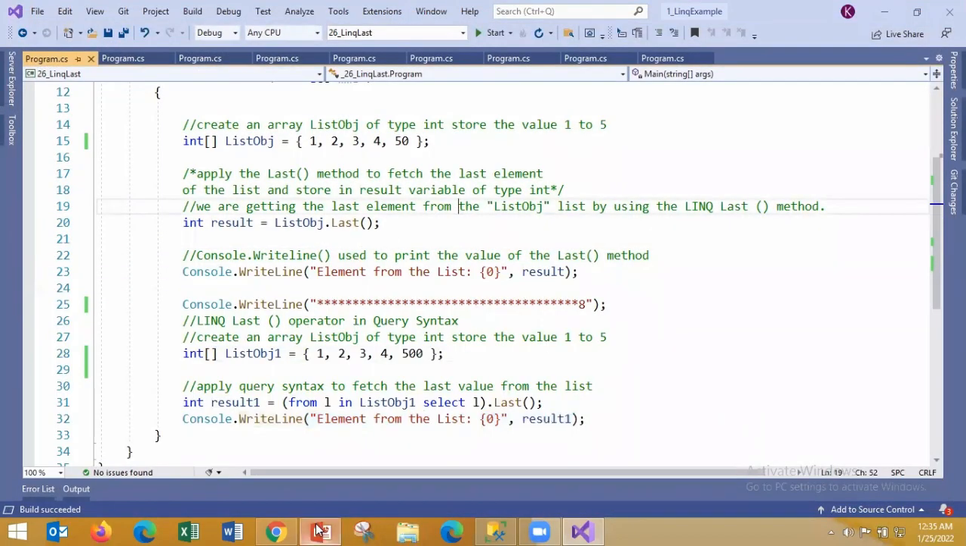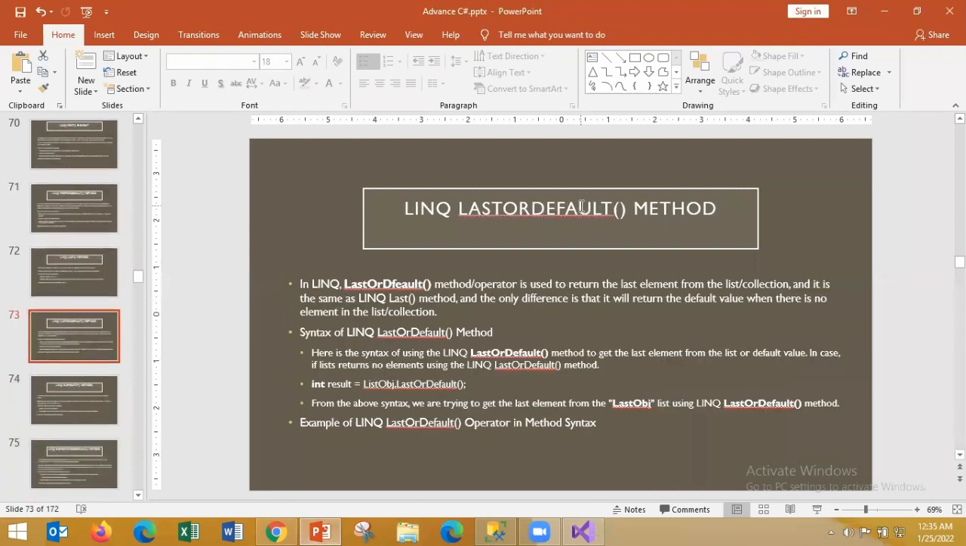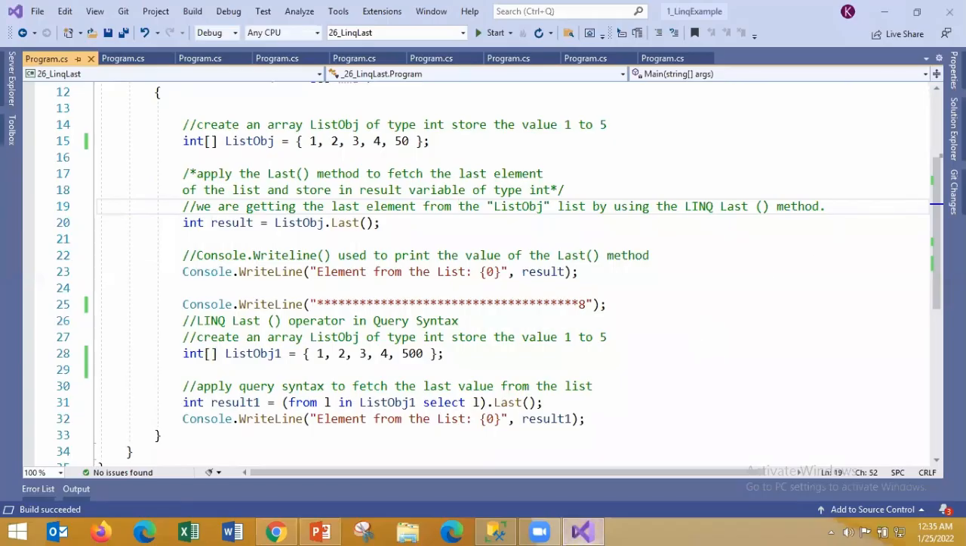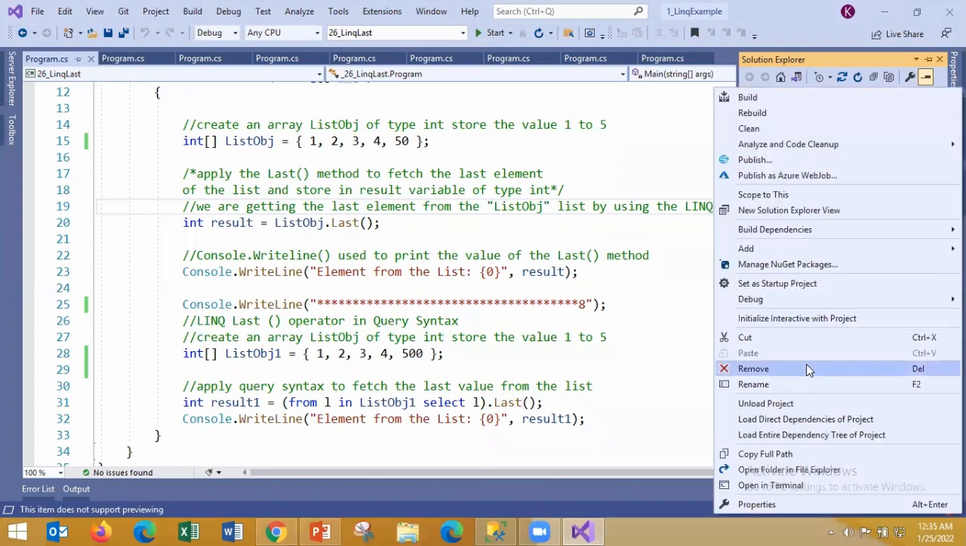And like this, we also have LastOrDefault. It's like your FirstOrDefault. Last item, or if the element is not present, the default will be 0. That is what I will show you. How could there not be a last element in a list? If you do not have any elements, then you will not have the last element. Obviously.